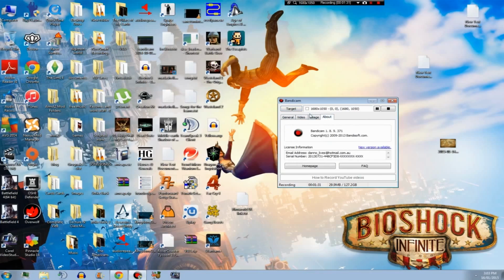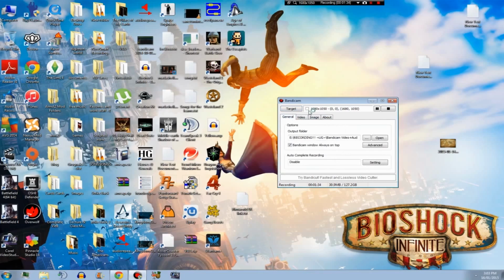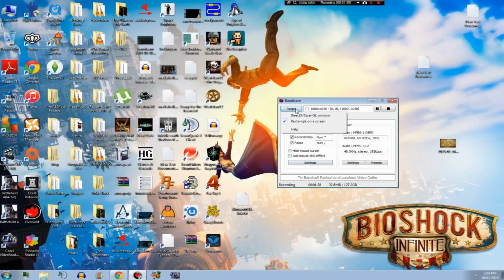It's really simple to use. This is just straight up the overlay, and basically all you need to do is set it to target a DirectX OpenGL window, and it will target whichever game you're running at the time. Usually, if not, there is a rectangle on a screen, so you can record the game windowed, and it gives you a little bit more freedom. You can also record your internet browser with that, and that's what I'm doing now to record my whole system.